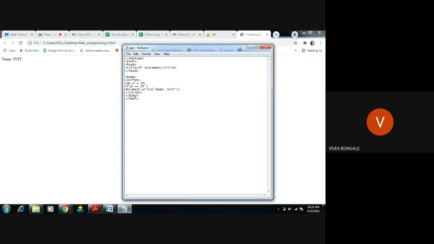So what we do here, we have given if a equal to 20, document dot write, name is SVT. Else, if the statement is false, then the other piece of code should execute, right? So I will copy the same part here, and write SVTs. If this is not true, then this part will execute. This is what an if else statement is, right?